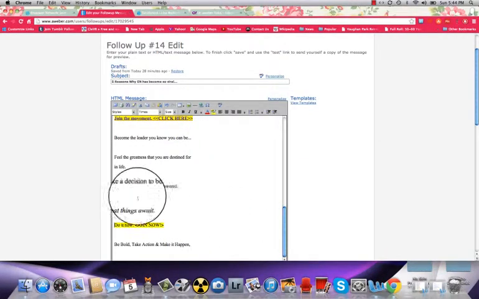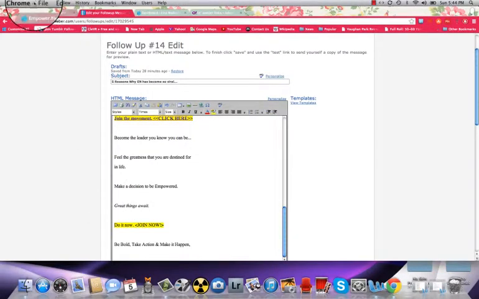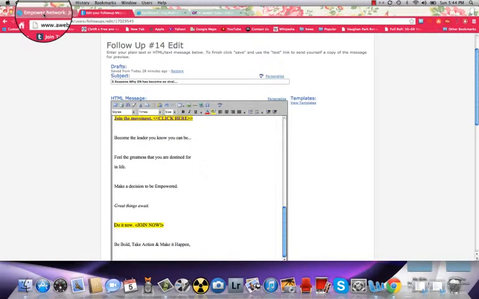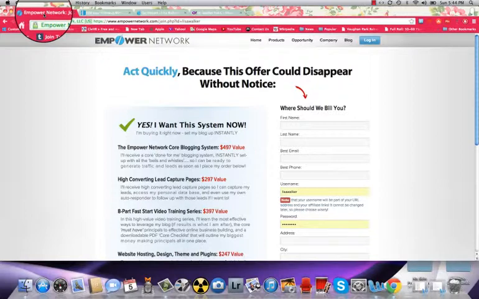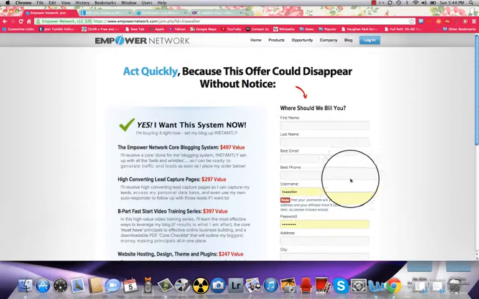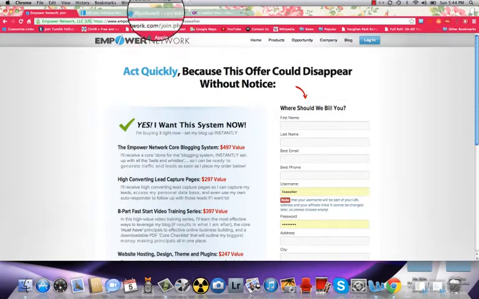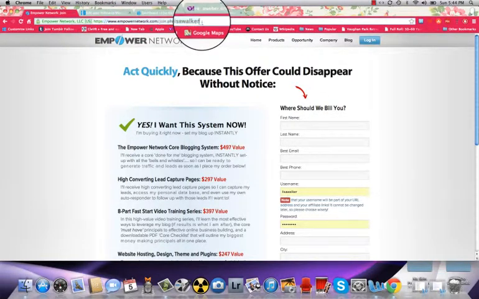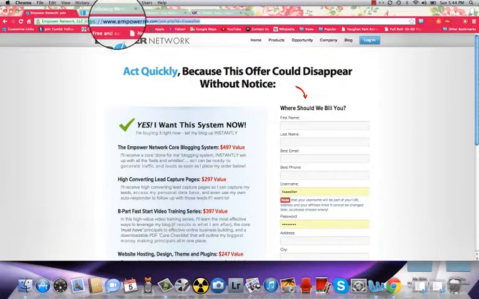Okay, now we just want to insert that link. So I've got a few tabs open along the top. I always have these tabs open that I'm going to be using, so I can go back and forth. This one here, I've got the join page up, and I've just got that linked off my Empower website. So I just have that open so I can just quickly copy it.